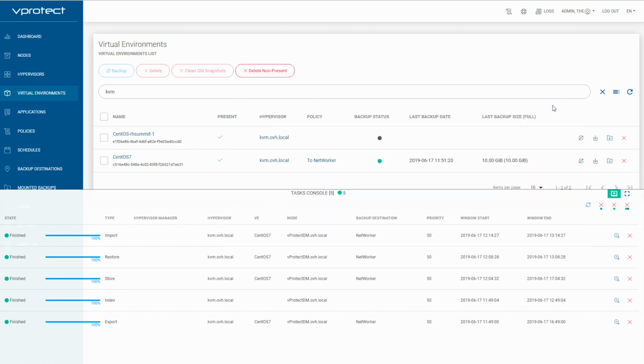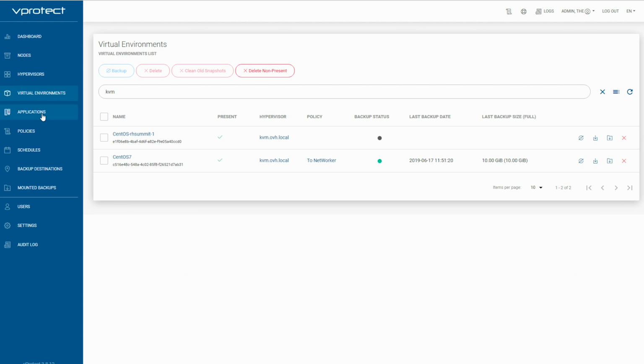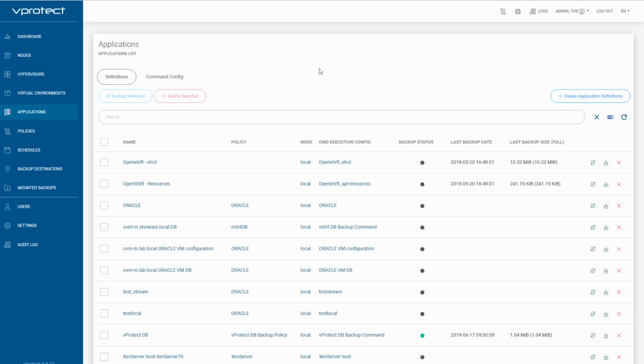Last but not least, let me just go to the applications. Here, if you would like to enhance your backup operations, you are able to use your current either custom scripts or native commands with the application backup mechanism. There is already another video available, just focused on the application backup, so just go there and watch the details about how this mechanism works. But just remember that it is also an enhancement that you could use with your KVM environments.